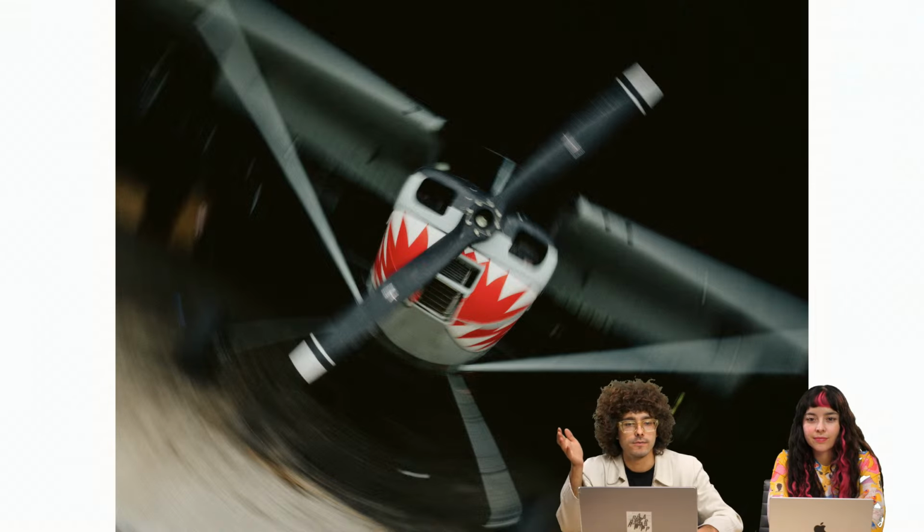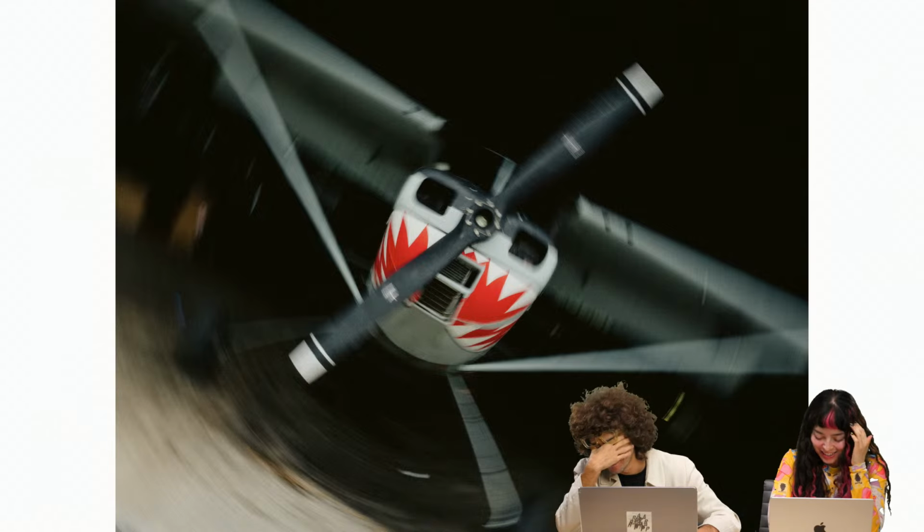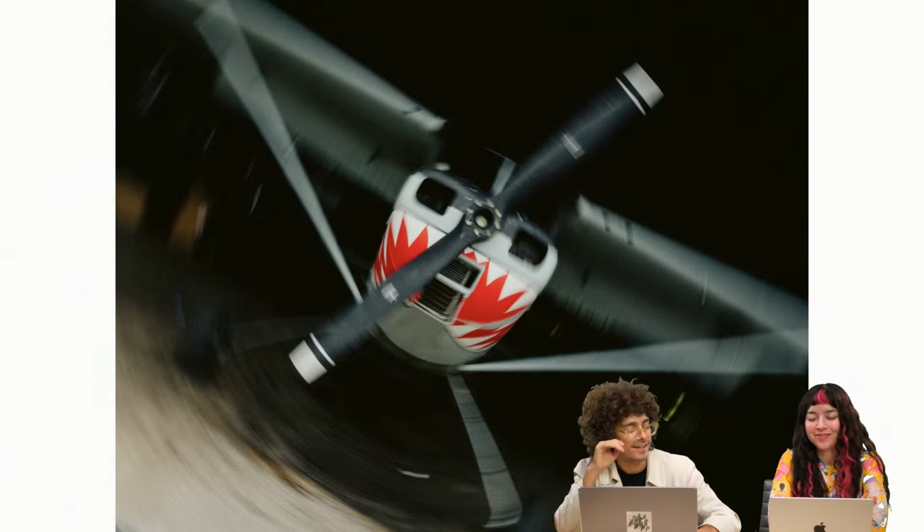Maybe testing... I don't know why I can't think of what that is. The spinny thing. Why could I not think of that? Propeller? Yes. Okay.